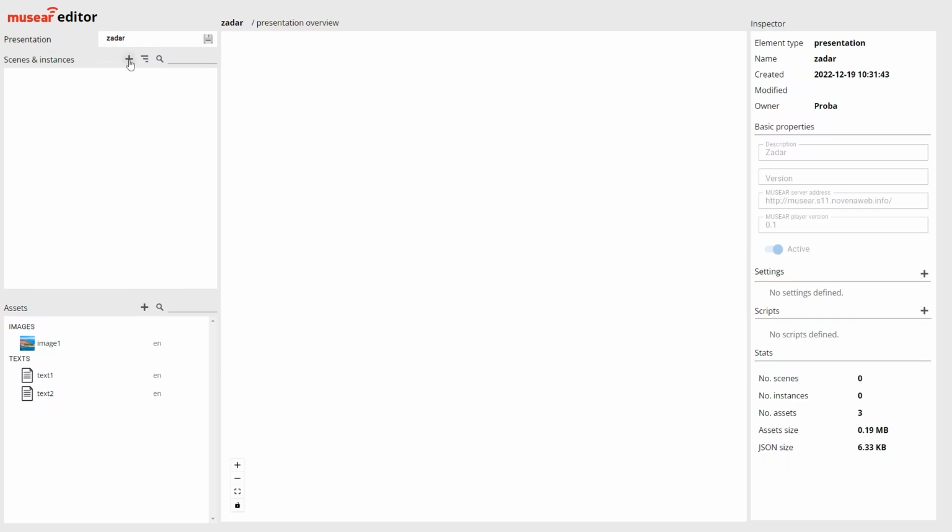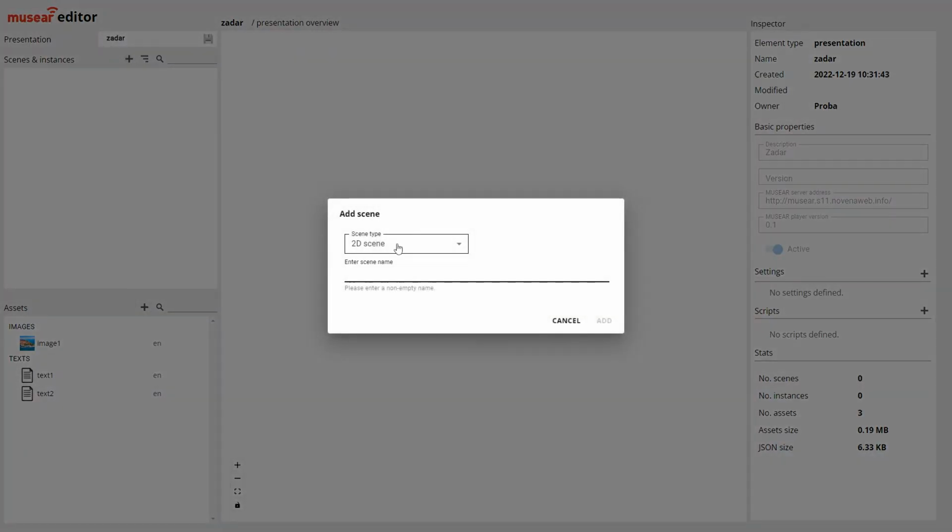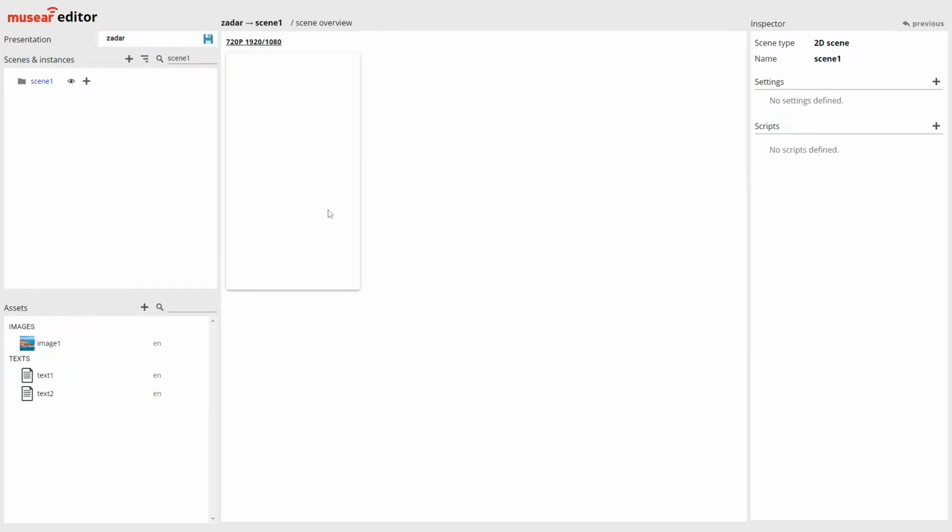In order to create our first scene, we need to go to Scene and Instances window and click the plus icon. Then we choose our scene type, which will be set up as 2D for now. But it can also be 3D, AR, 360 and GPS. We'll name our scene Scene 1. The scene name has to be unique. Click Add. Now we can see our screen inside the work area, and this is how it will look like on the phone.